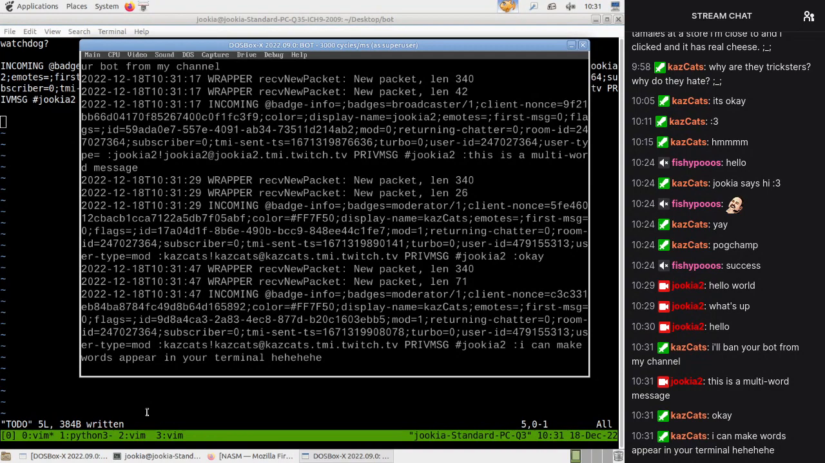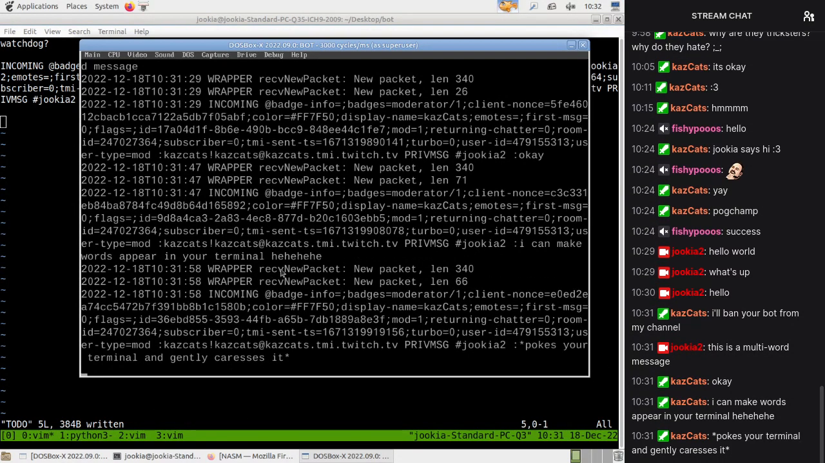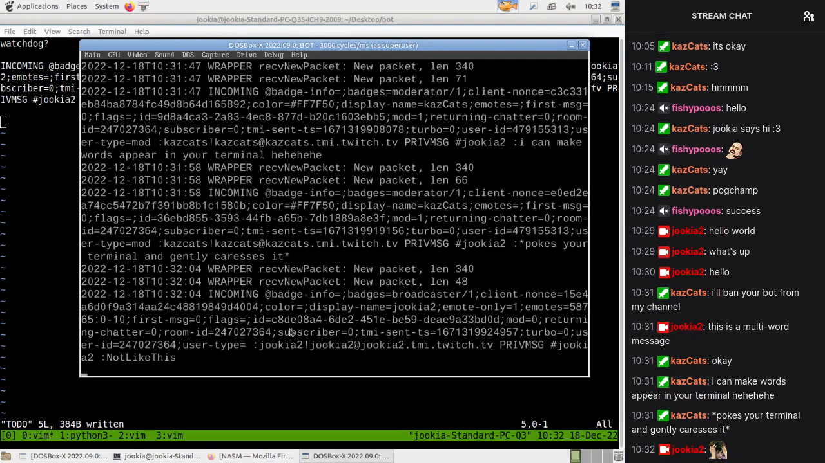Yes, you can. You can make words appear in the terminal. It says emotes here, and it says user ID. Please don't animate my terminal. If I do not like this, does that set emotes?